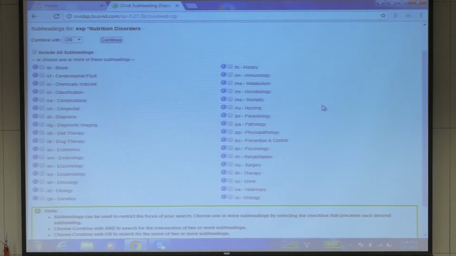This is better because here it is prevention of nutrition disorders. It's not nutrition disorders and prevention. Is that clear? So, if I was looking for prevention or treatment, I will select this one.